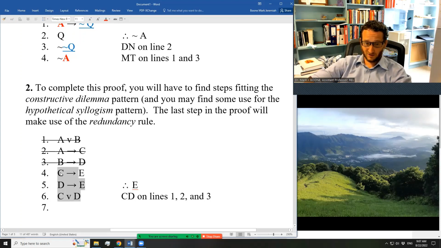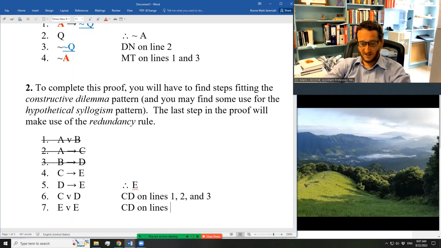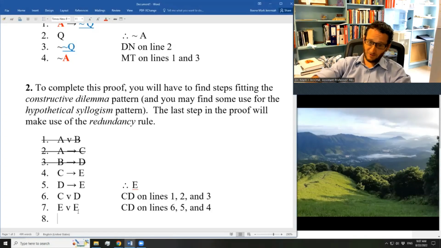Now for our application of constructive dilemma, P, Q, R, and S are going to be C, D, E, and E. R and S are going to both stand for E. Remember, R and S are generic symbols for any proposition. They can stand for anything they need to. In this case, they can stand for the same proposition, E. So C or D, if C then E, if D then E, gives us E or E. That's constructive dilemma on lines 6, 5, and 4. And then you use that redundancy rule to drop out one of those E's. If either E or E, then we can just say simply E.